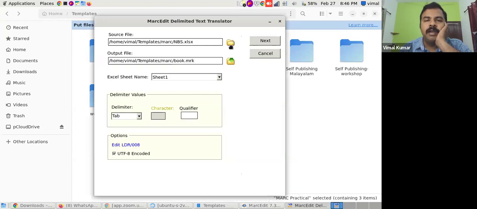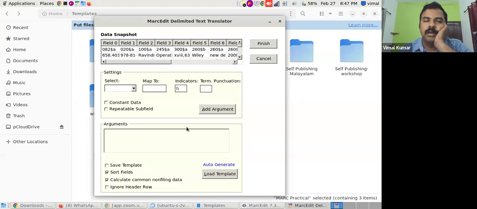Okay, first we find the Excel file which contains book details. Second, we find the place where we have to save the output MRK file. Then click next. And the first column will be visible here, 082$a, 080, 020 $a. See here, MARC column names visible.